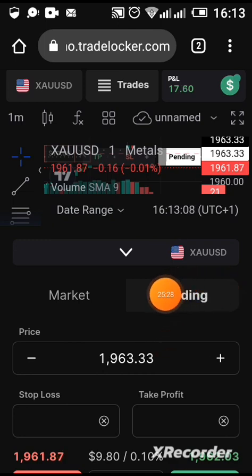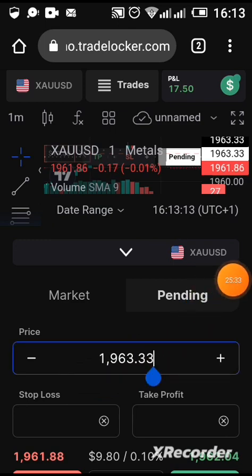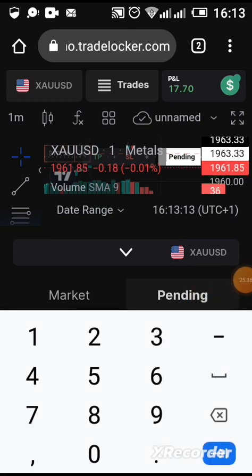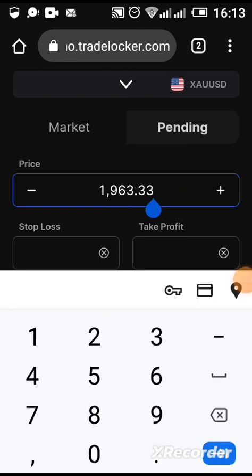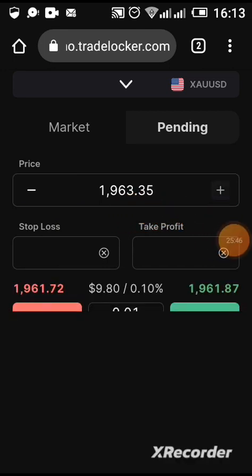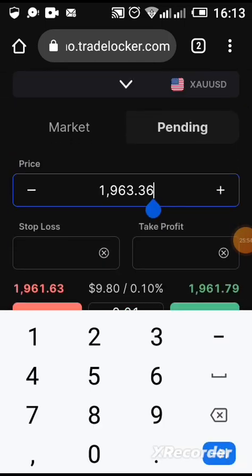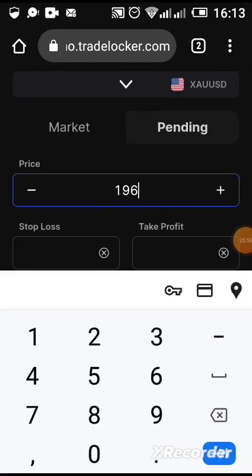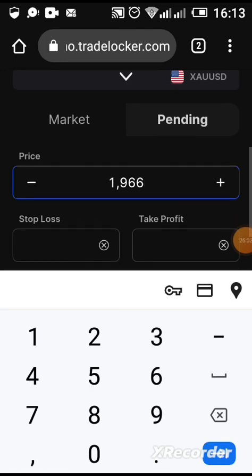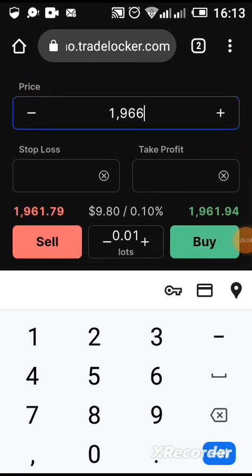As you can see, on pending order, this is where I have to set my price. Which price do I want? It's 1966, so I just click on it. I could use the minus and plus buttons here to increase or decrease. Once I click on the plus button, it adds up bit by bit, but I don't have that time, so you just click on it and edit it on its own. Just type 1966.